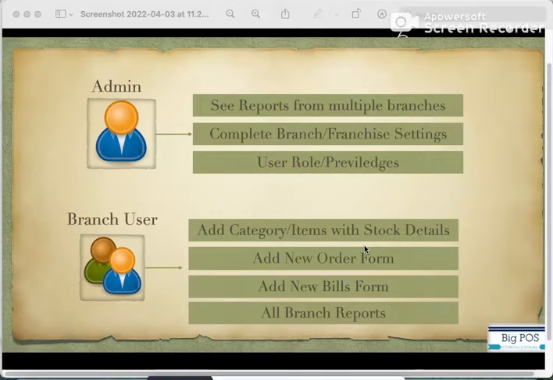In this video, we'll see how this Big POS works. Here we have two types of role. One is the administrator, normally the owner of the branch, and the next one is the branch users, the employees of the particular branch. The administrator role will be able to see the reports from multiple branches.